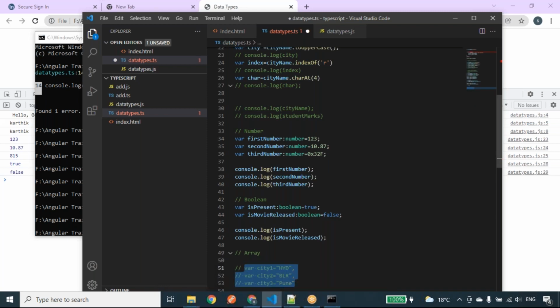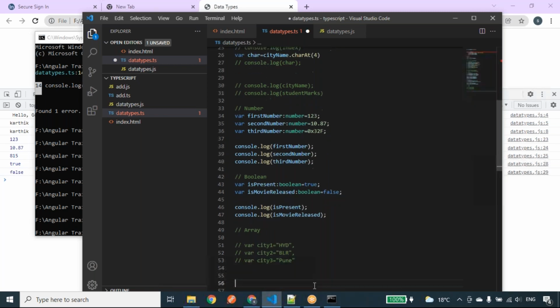So let me create one array. var cities equals, what are the values I have given, right?